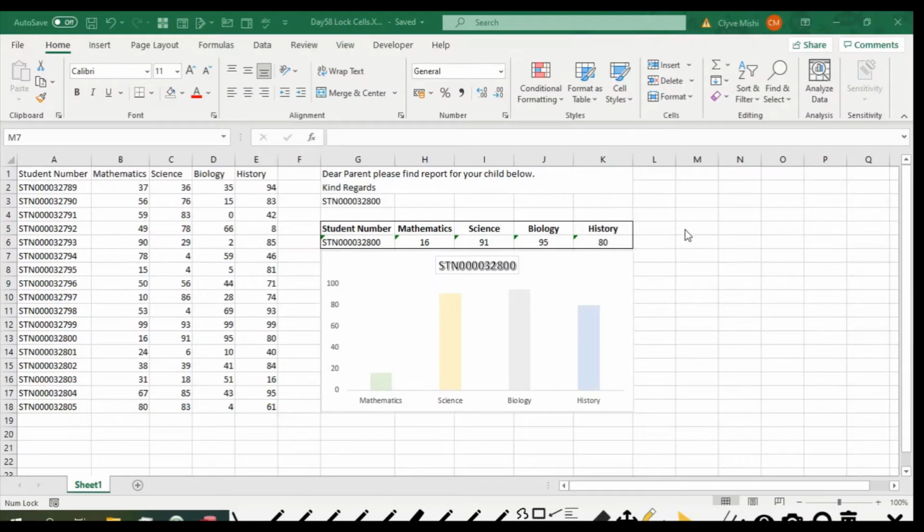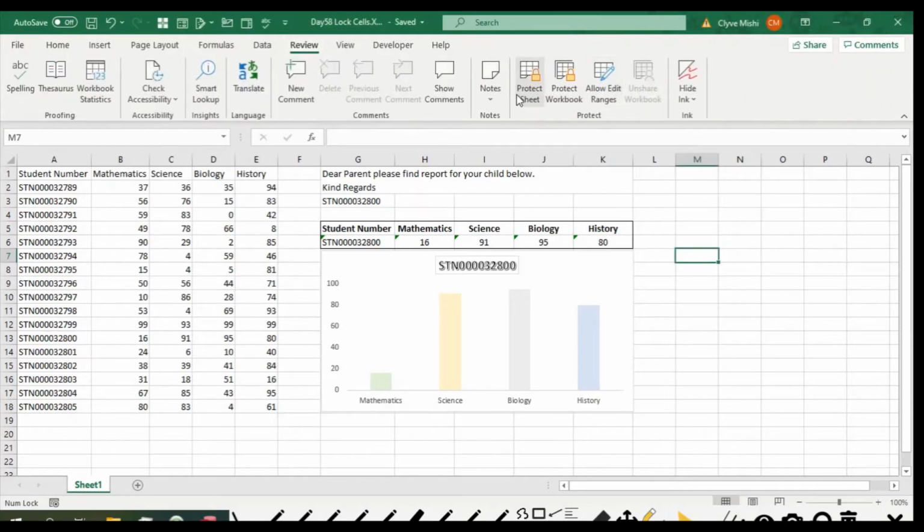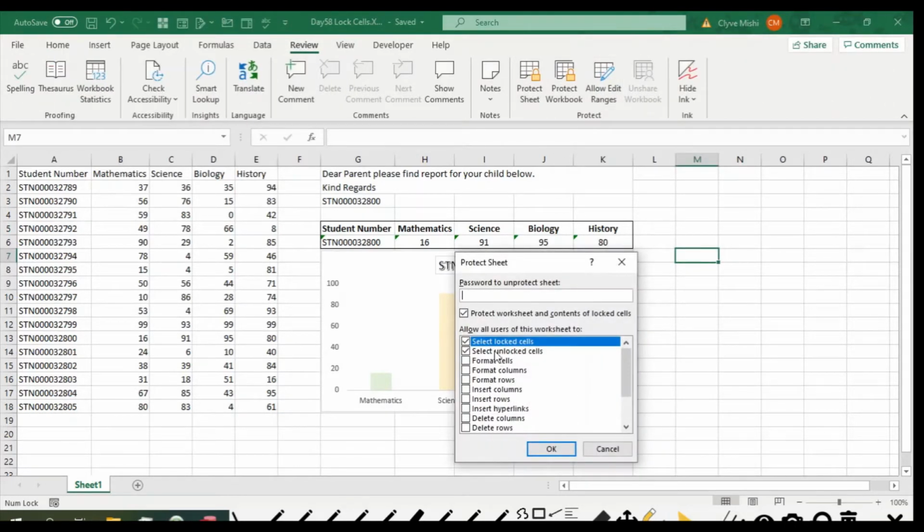This is day 58 and today I'm looking at how to lock cells. So the first question will be, why would I want to lock cells? Yesterday we looked at how we can protect a sheet. And when we looked at protecting a sheet under review, we saw that we have a number of options here, and you can choose basically what you want your users to be able to do.